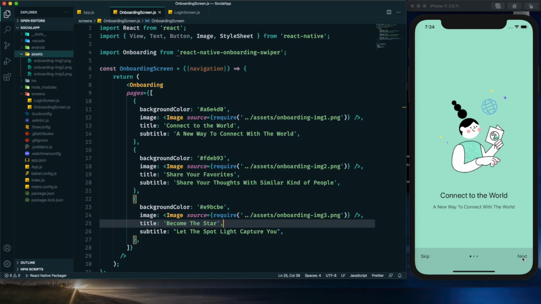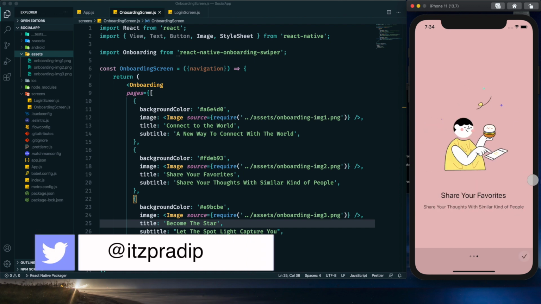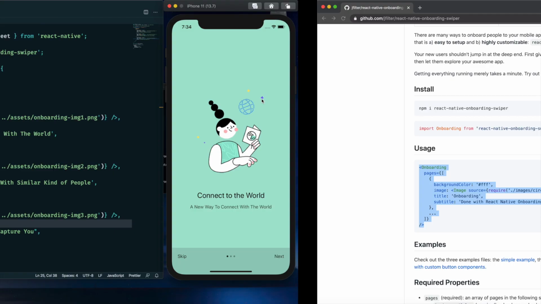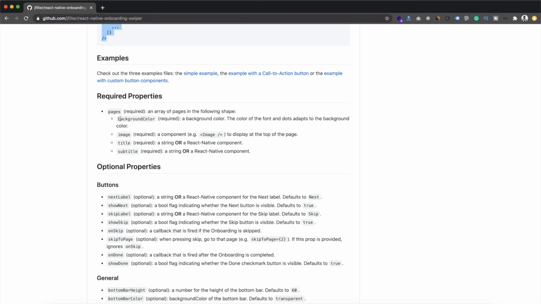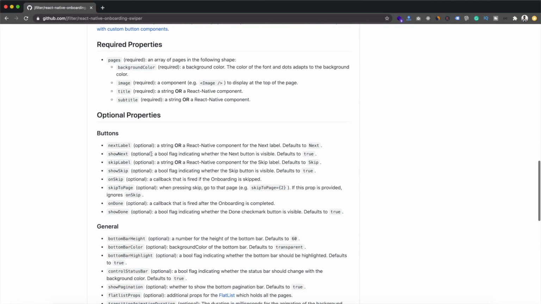So I have updated the title and subtitle. Now let's see. So it's working fine. Now let's see what customizations we can do. So here for the pages, we can see that these things are required: background color, image, title and subtitle, these 4 things. And then for the buttons, we have these optional things: next label, skip, on done.